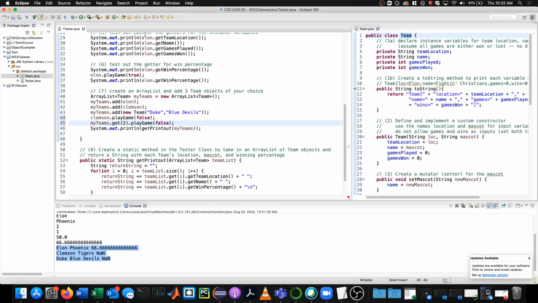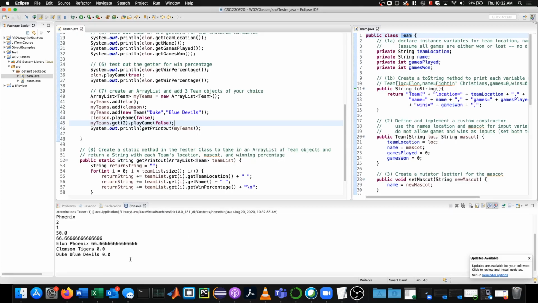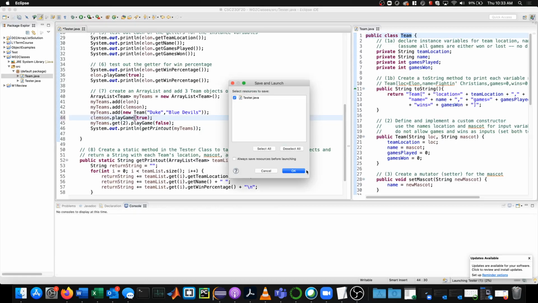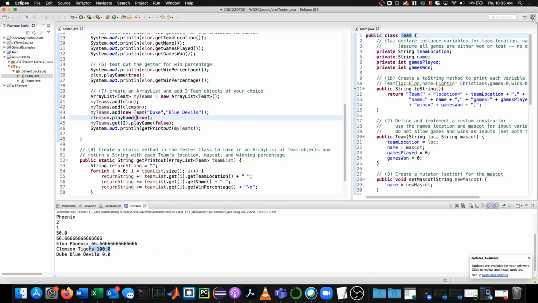So Duke lost and Clemson lost. And so now if we run it again, we see that Elon has a 66.6 repeating win percentage, Clemson's is 0, and Duke's is also 0. We could make Clemson win and make sure this still works as intended, and sure enough we get Clemson now has a win percentage of 100.0, so 100% win percentage.